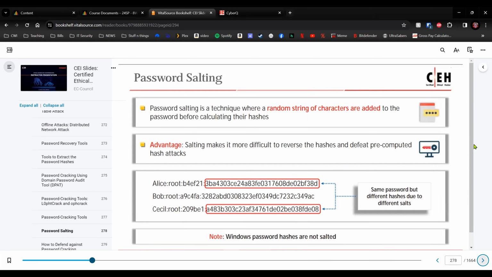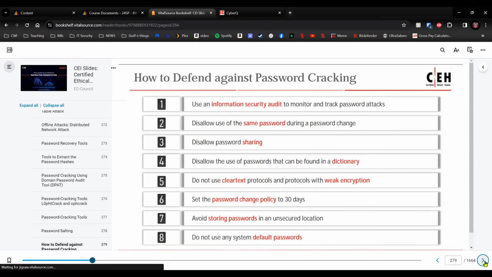Password salting. If you are using a good password manager, you should have a high security hash, and they should be password salting. Password salting is a technique where a random string of characters is added to the password before calculating their hashes. It makes it more difficult to reverse engineer the hashes to defeat pre-computed hash attacks. So you can see here, same password, but different hashes due to different salts. Okay, defending against password cracking.